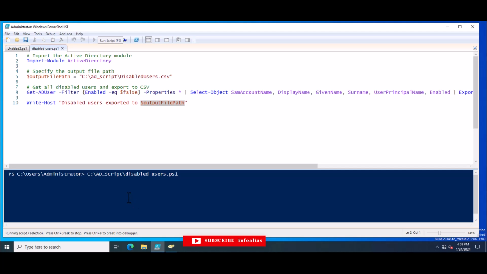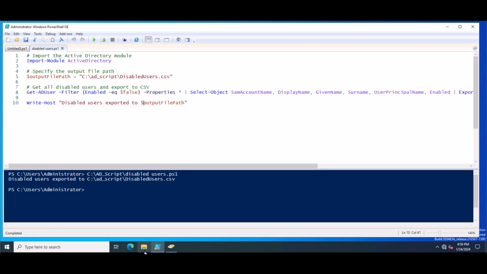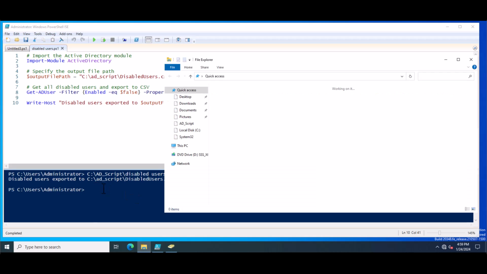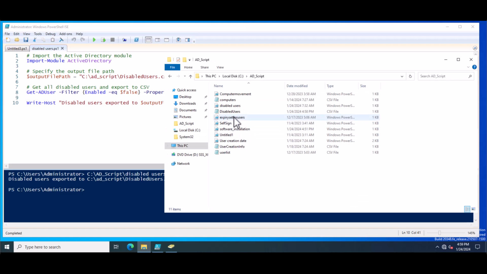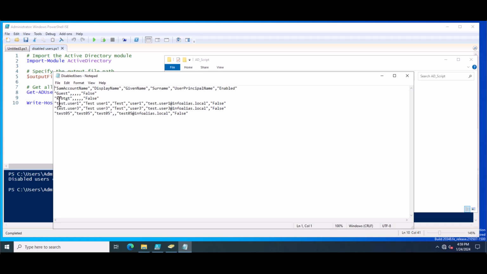Now it's executing this PowerShell script. Now you can see the Write-Host message has been written over there: disabled users exported to this path. Now we'll go to this location where this file has been created, inside this AD script folder, and this is the file named disabled users. So this is the SAM account name, display name. These are all the attributes and these are all the values for these attributes.